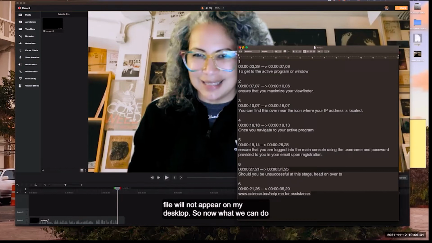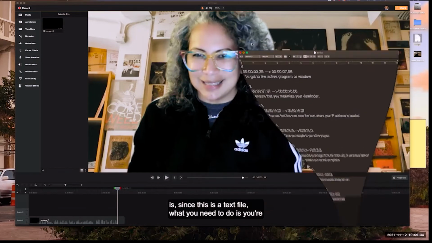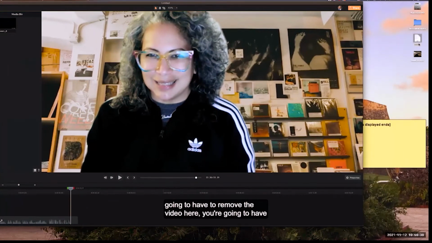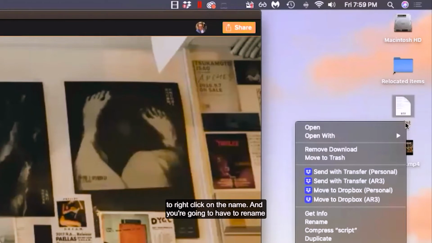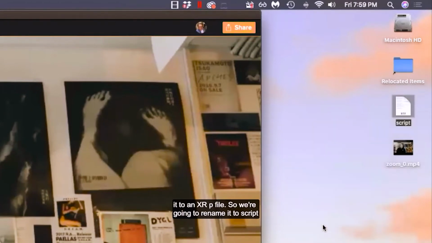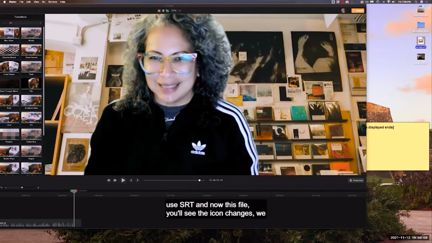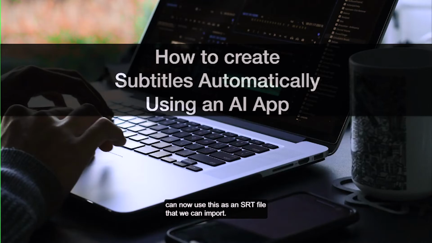Now, since this is a text file, you're going to have to right click on the name and rename it to an SRT file. So we're going to rename it to script.srt and just hit enter. And it's going to ask you, do you want to use the SRT file or the rich text file? We're going to select use SRT. And now this file, you'll see the icon changes. We can now use this as an SRT file that we can import.